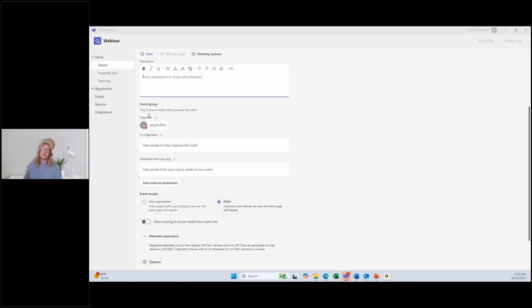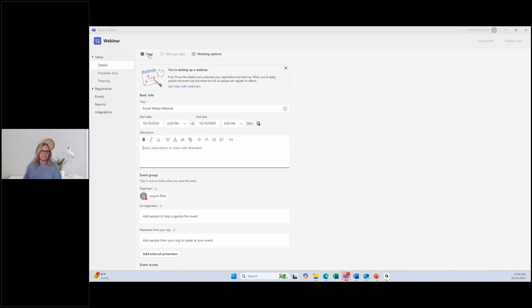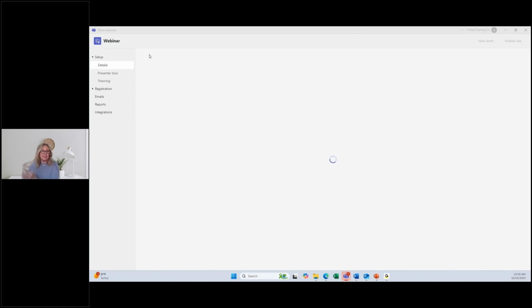I can have an event group where it will send invitations to co-organizers. I can have external presenters, those kind of things. I'm not going to go through all the aspects of this, but we can say if we want to allow microphones, that kind of thing. I'm just going to click save at the top. So I'm saving the changes that I'm putting in there, but I can always come back and make changes to it at any time. But just so you can see what this is actually going to do.